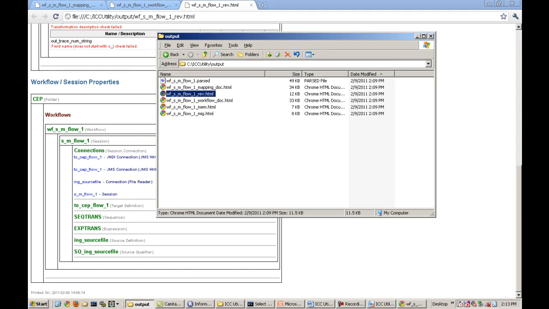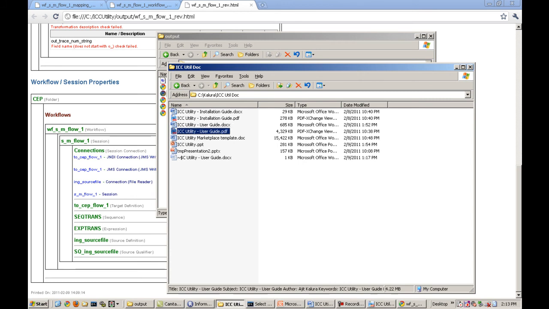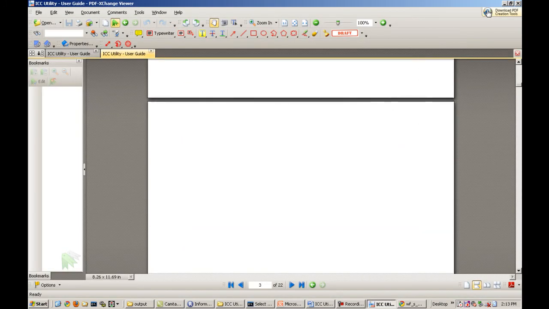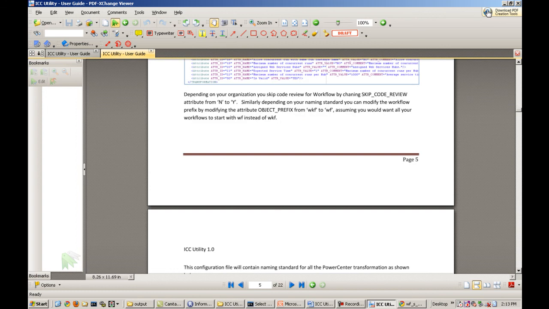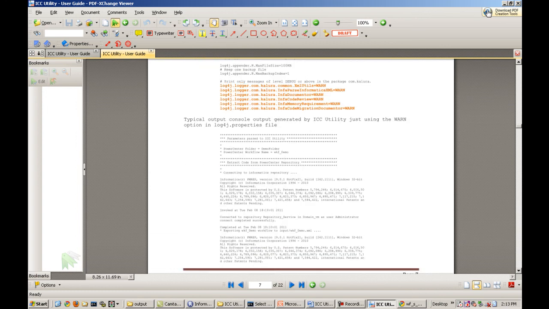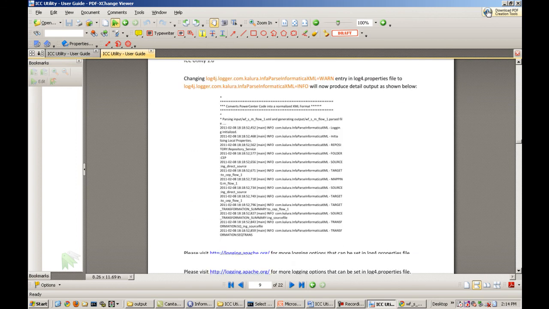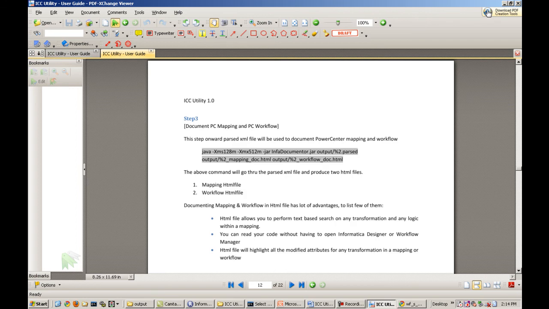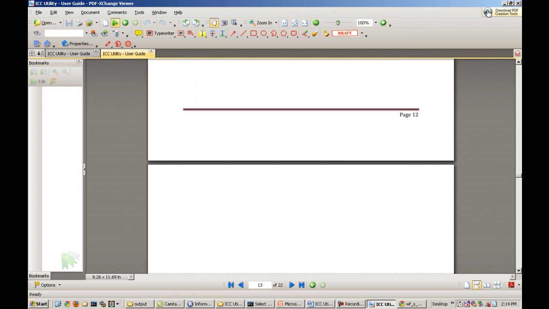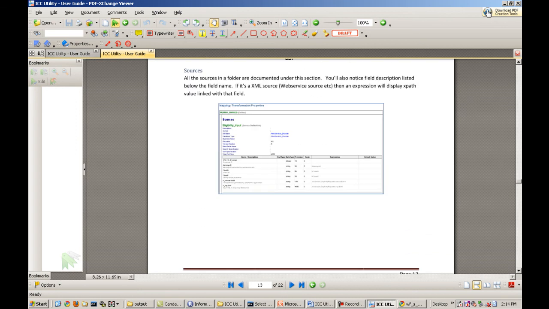Similarly, we have other documents that are published. This has been nicely documented along with some screenshots in the user guide. When you go through this user guide, it will show you exactly the different options, how to run the tool, and how to modify this configuration file, and in detail it talks about different transformations and will show you some of the screenshots that are associated with each transformation.